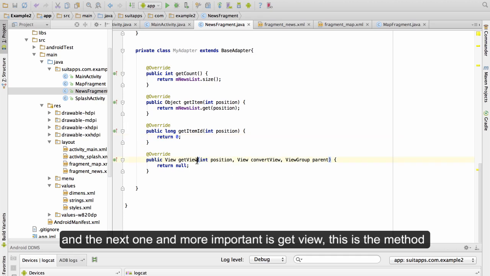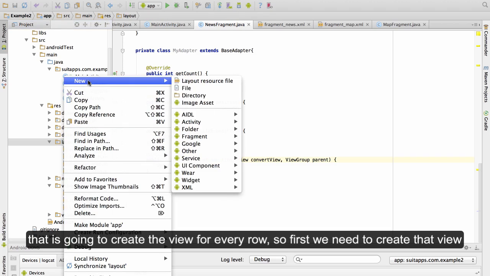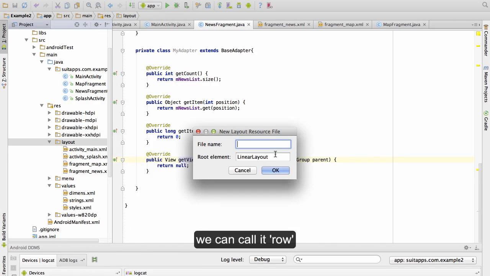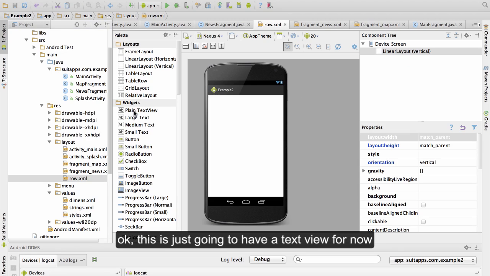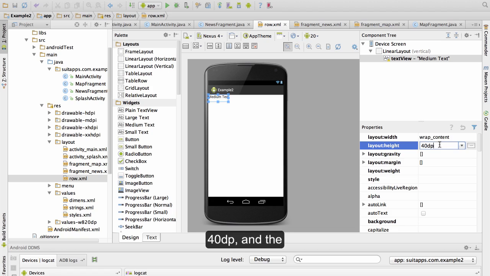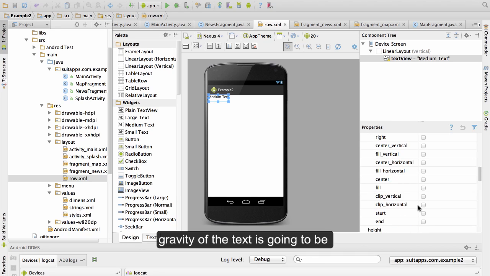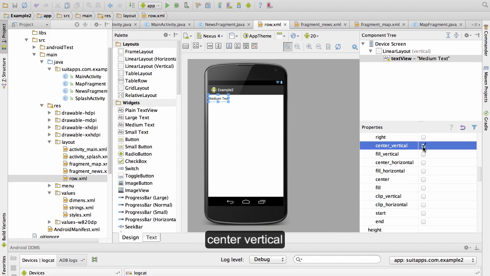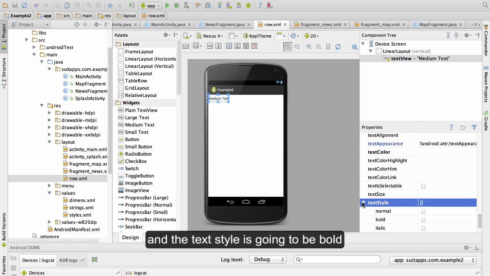And the next one, and more important, is getView. This is the method that is going to create the view for every row. So first we need to create that view. We can call it row, just row. Okay, this is just going to have a text view for now. This text view is going to have a height of 40 dp and the gravity of the text is going to be center vertical. Okay, and the text style is going to be bold.